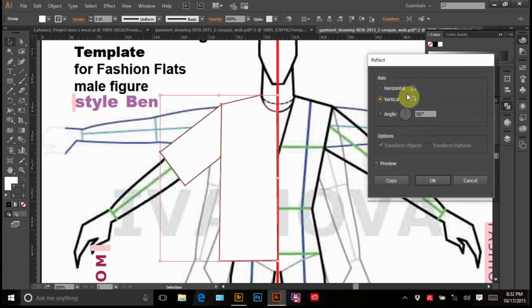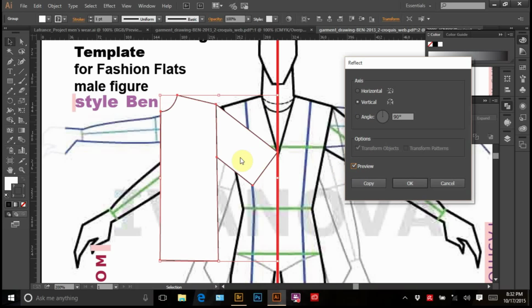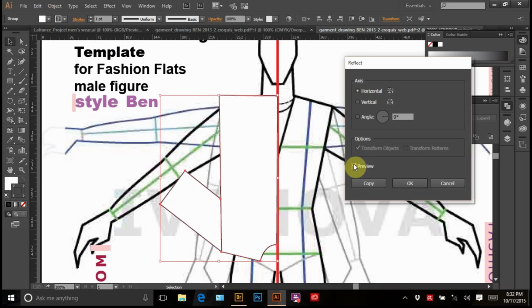Now, if you pay attention to the reflect window, it tells you that you can reflect vertically, along the axis, which is the red balance line, or you can do it horizontally. Just the basic thing to remember before you start playing around with the angles is to preview it, and it's going to show you exactly how it will reflect. You see how it's reflecting it? That's what you need. If you were to do it horizontally, it was going to just flip it back and forth, same thing. But we need it vertically.